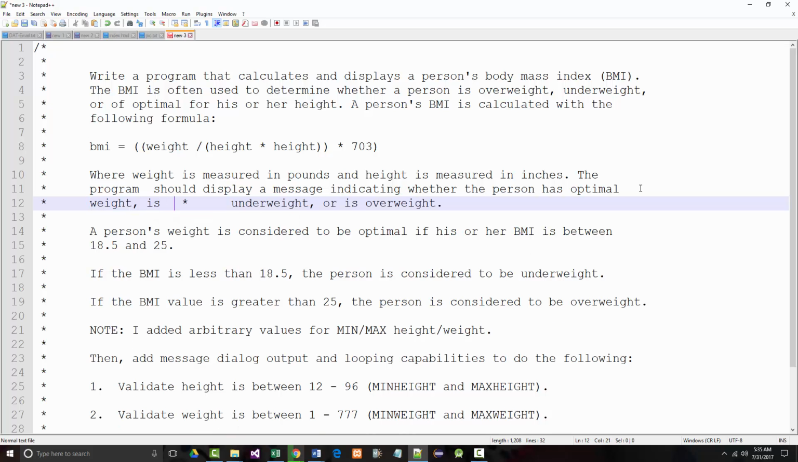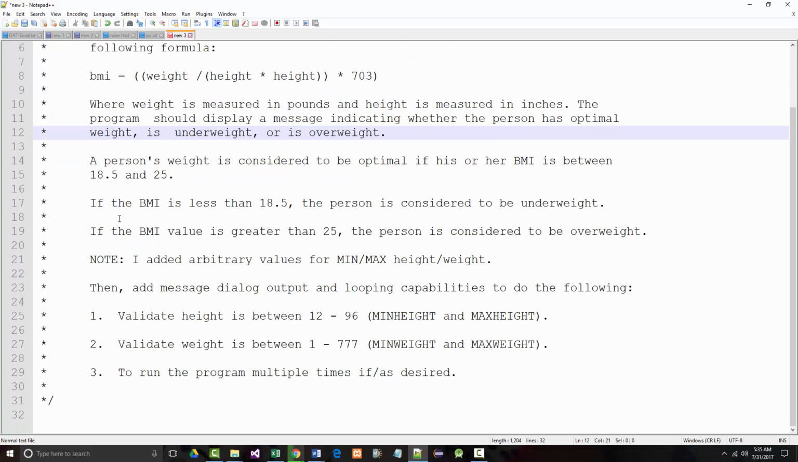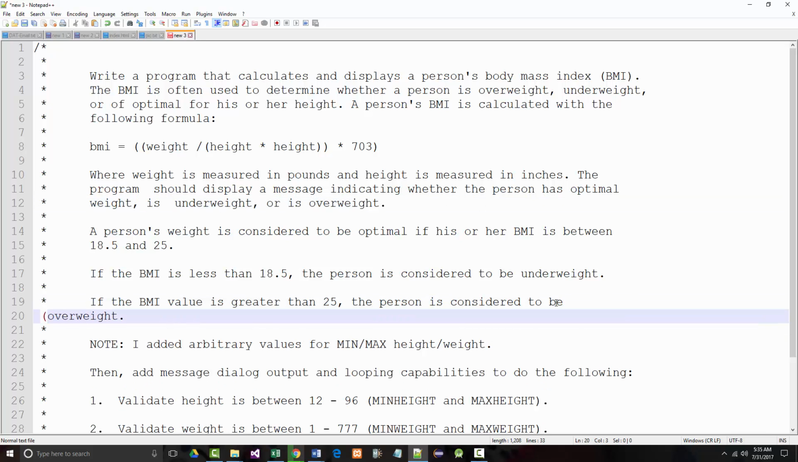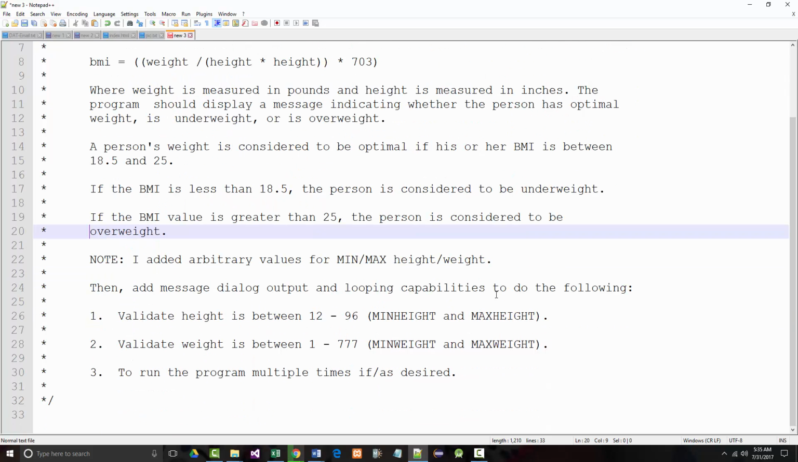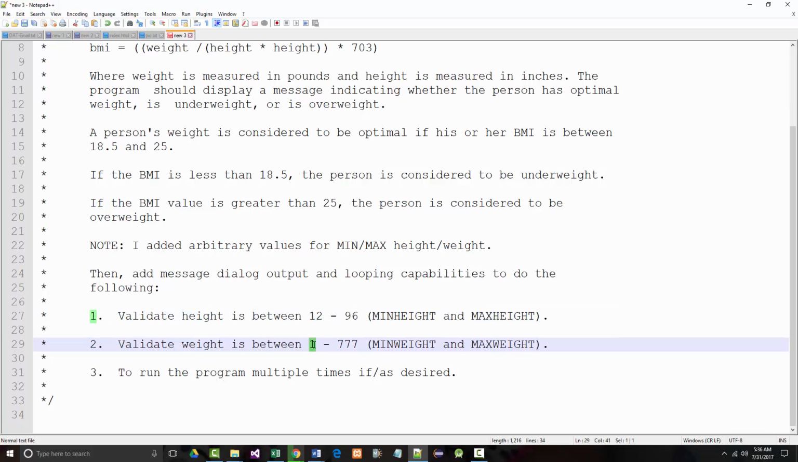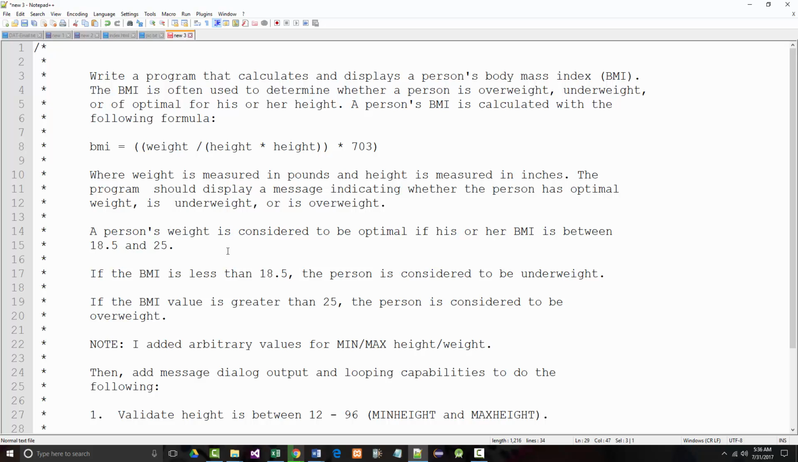All right. So I've also come in here and created a couple of arbitrary constant values. As it says, note I added arbitrary values for minimum, maximum height, minimum, maximum weight. They don't mean anything. They're not anything that the government or any health organization has come up with. They're just variables that I came up with. So I said that the minimum height is 12. The maximum height is 96. The minimum weight is 1. The maximum weight is 777. I also want to be able to run this program multiple times. All right. So hopefully that made some sense.